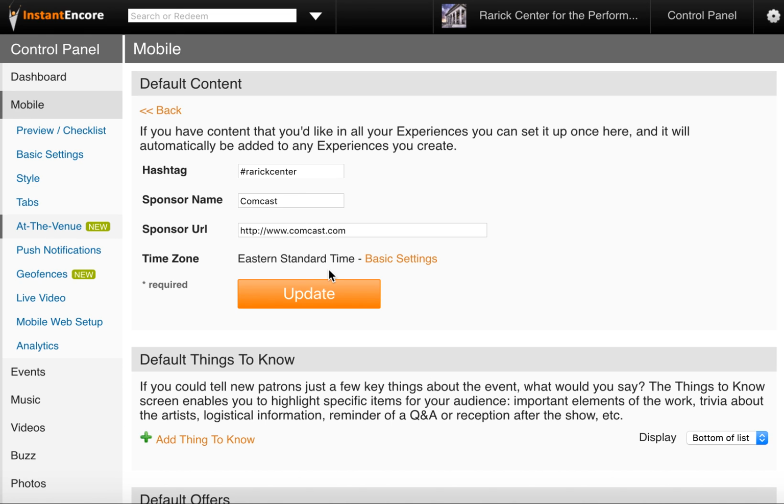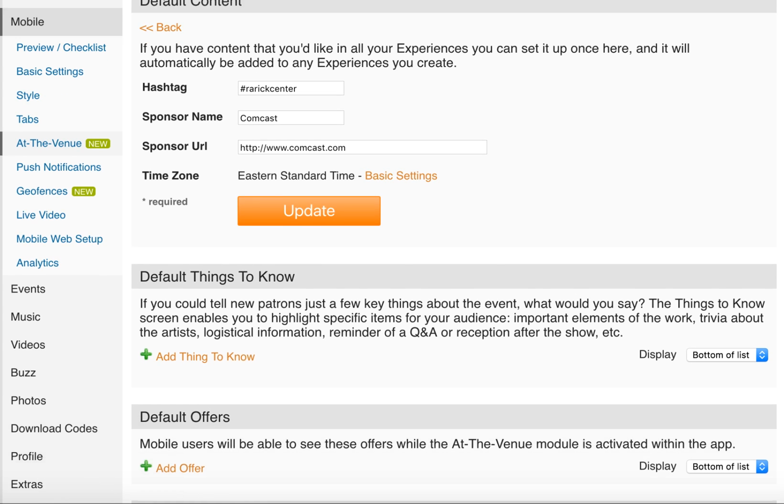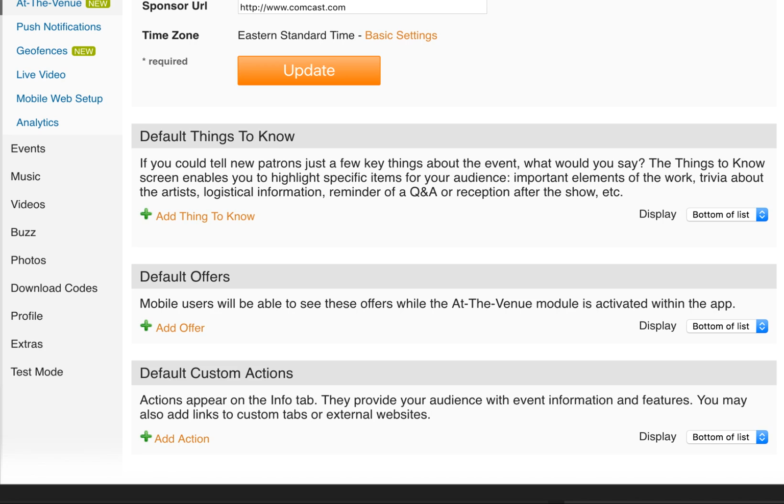You also have the ability to switch and manage your time zone as necessary and have that automatically be associated with every at the venue experience. If you do change anything here, please be sure to click on Update. There are also 3 additional areas of default content below. So you can add default things to know, default offers, and default custom actions.